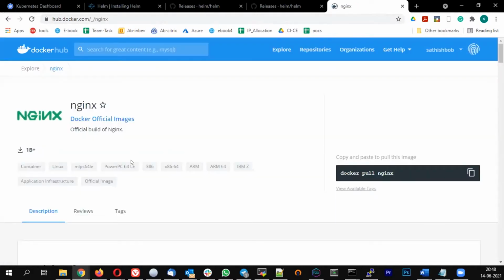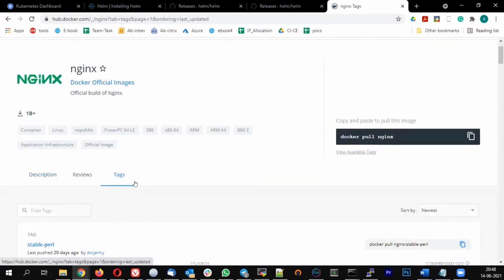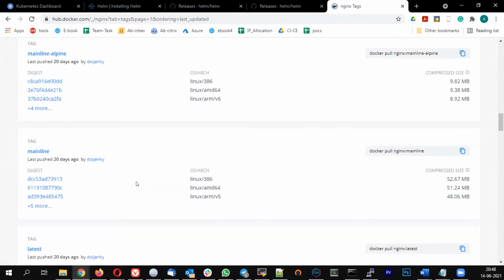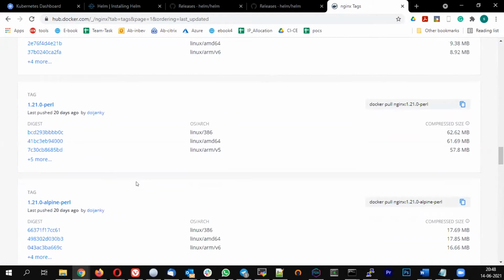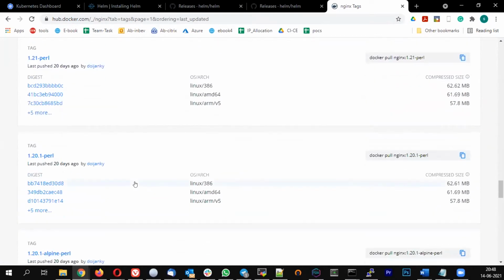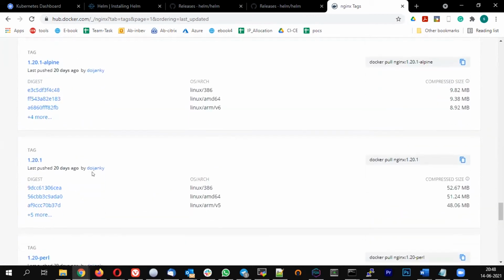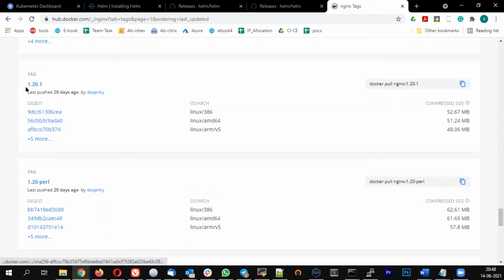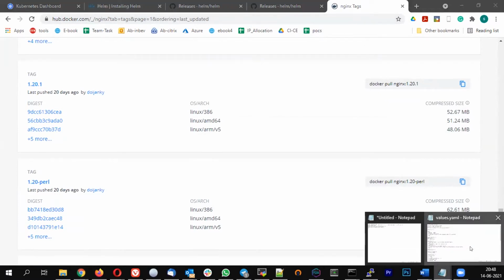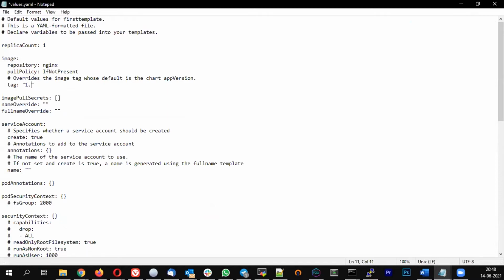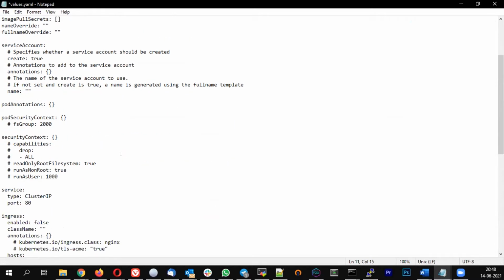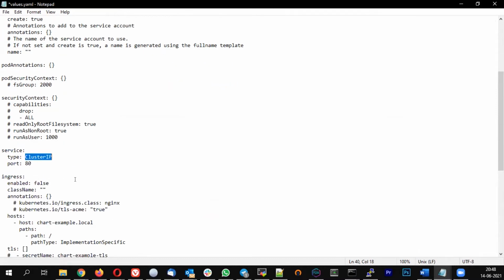Latest was 21. Let me use the 20 point something we have used, right? Yeah, 1.20.1. We'll use the 1.20.1. So in the notepad, in the tag, let me provide 1.21, and the type I'm going to change to load balancer instead of cluster IP.